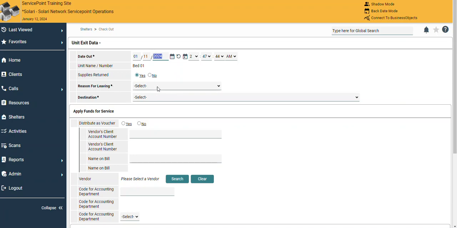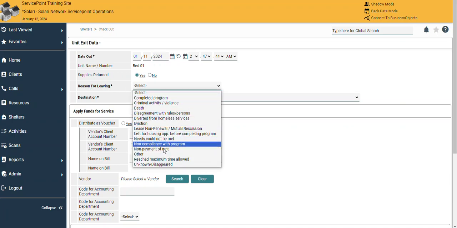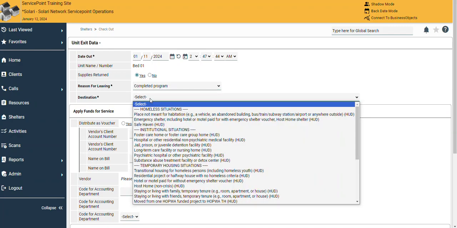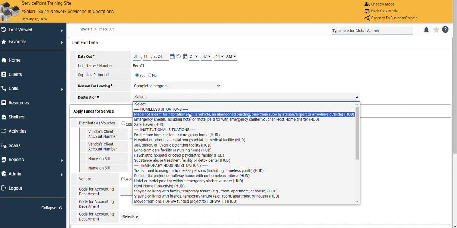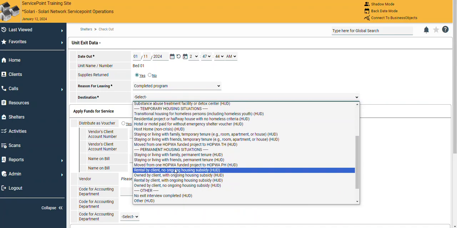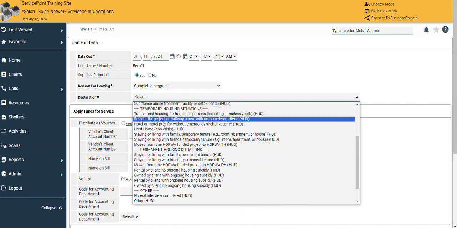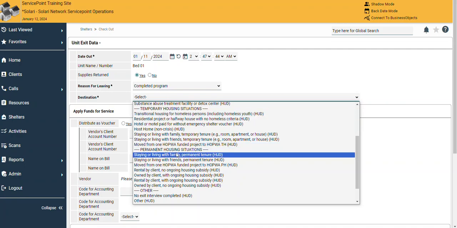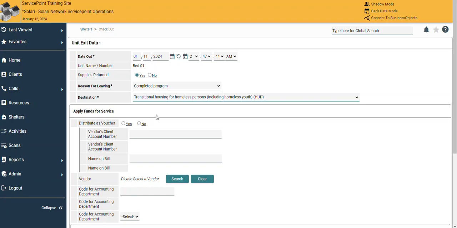And one of the things that need to be included here is in bold, the reason for leaving, and there's a multitude of reasons that somebody would leave an agency. We're going to go ahead and say that Bob has completed the program, and then it asks us to give a sub reason or sub explanation with the destination. Sometimes things are less ideal, and then sometimes things have more positive outcomes, such as transitional housing as opposed to an emergency shelter, or providing actual permanent housing information. I'm going to go ahead and choose that they're going to transitional housing.